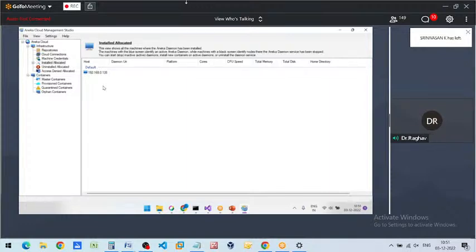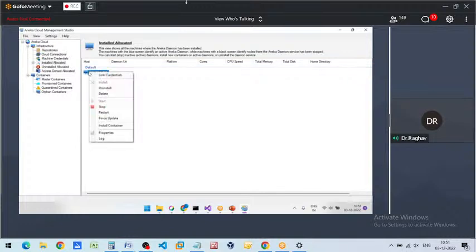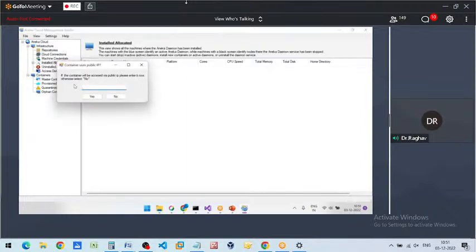It will take only a few minutes. Yeah. So once you install that one, the icon will appear like this. Okay. And now we need to have the master node, right? So just right click on that and click on the install.